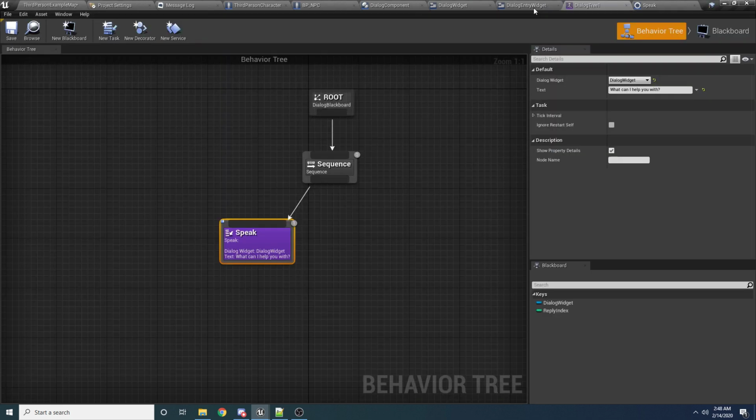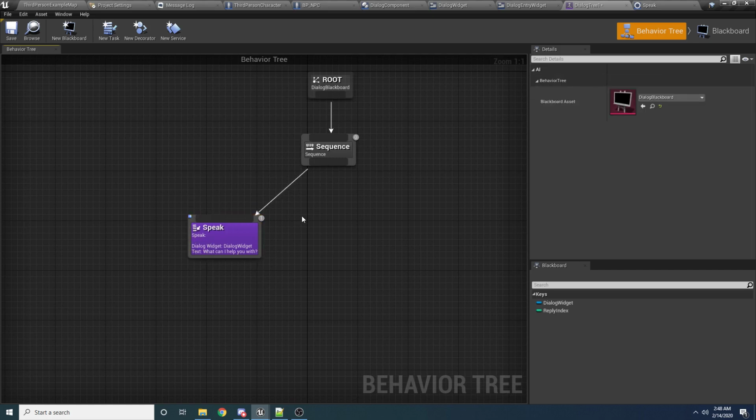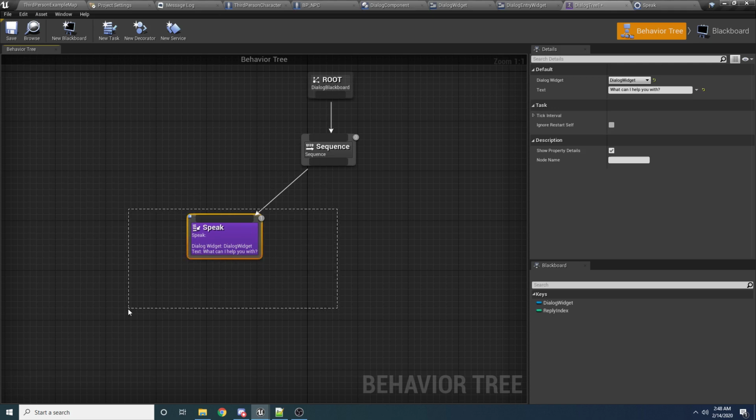But the cool thing is that we now have this speak task that we can call. We can pass him whatever we want him to say, and he'll just say it. So the next thing we want to do after he speaks and says, hey, how are you, is let the player reply. To do that, just like we created a speak task, we're going to create another task for replying.